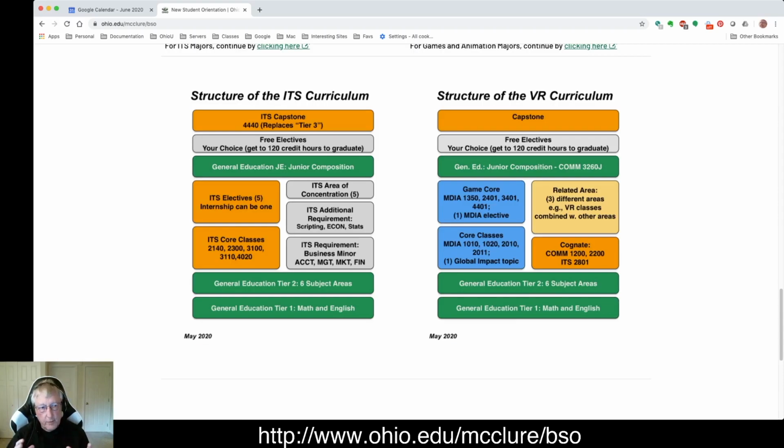All right, so before we move on to more details, let's take a look at the structure of the 2 degrees that we cover: the Information and Communication Systems degree, and the Games Animation degree, with or without a focus on virtual reality.